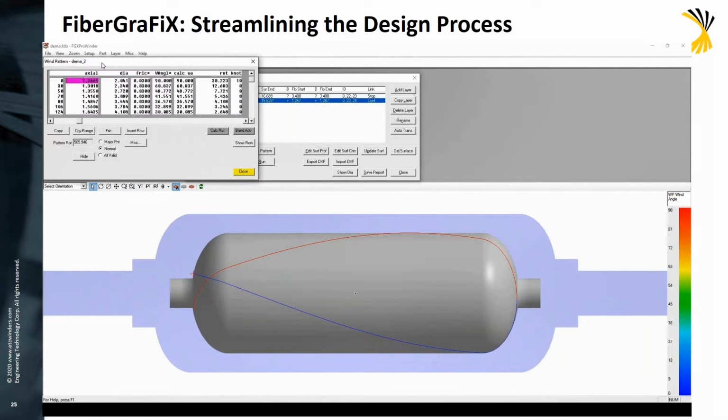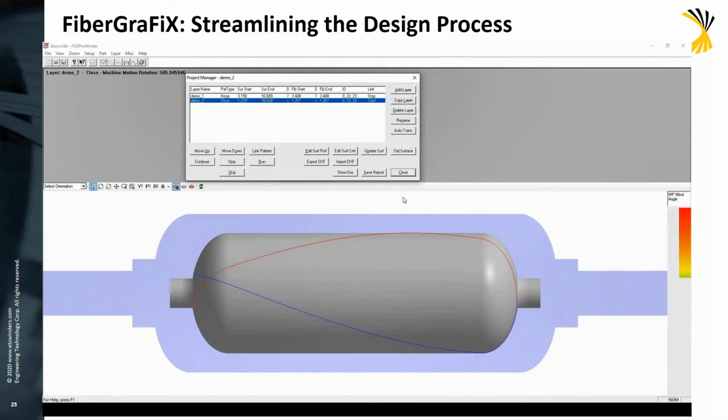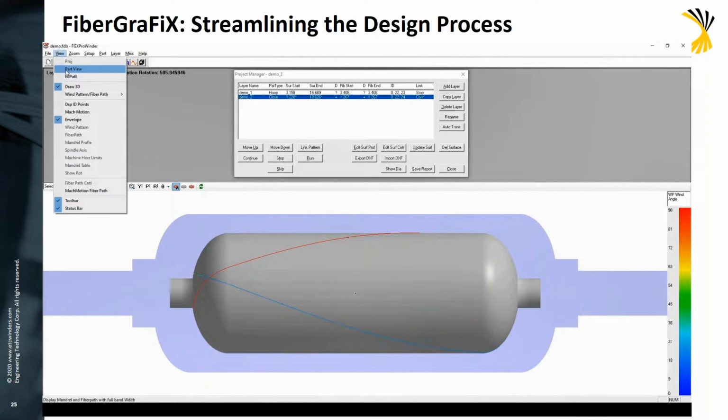FiberGraFix contains powerful friction modeling tools to indicate the potential of fiber slippage, therefore removing some of the trial and error involved in winding program generation. As you can see on the screen, the fiber path is shown with both axial and diameter positions and the calculated wind angle. You'll notice that from tangent to tangent, 20 degrees has been affixed to the wind angle.